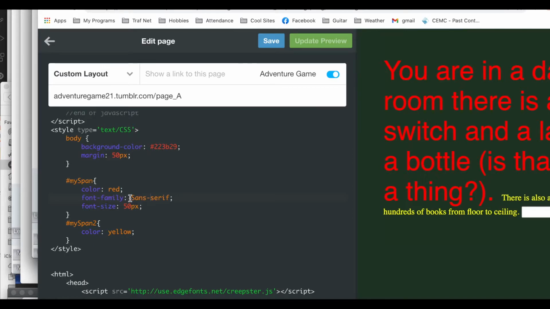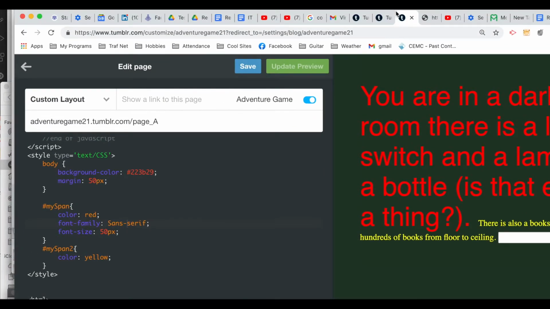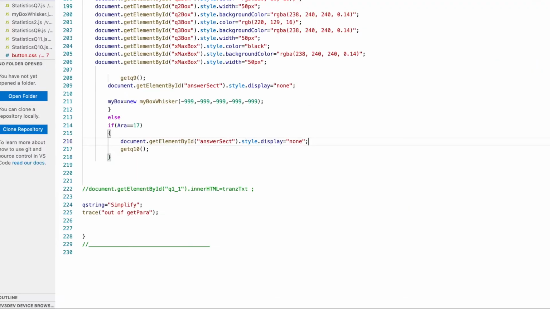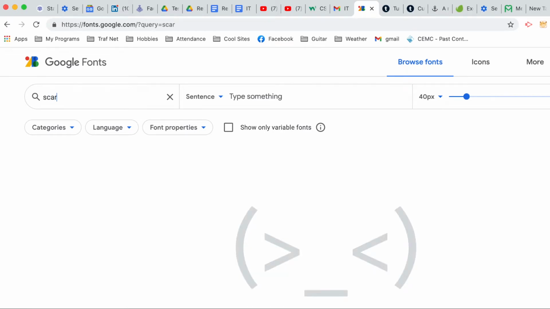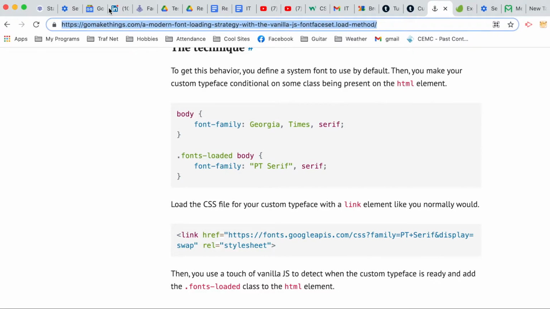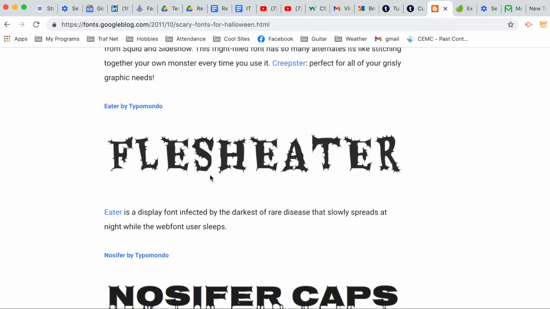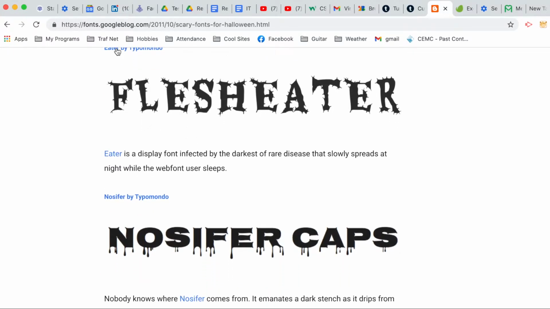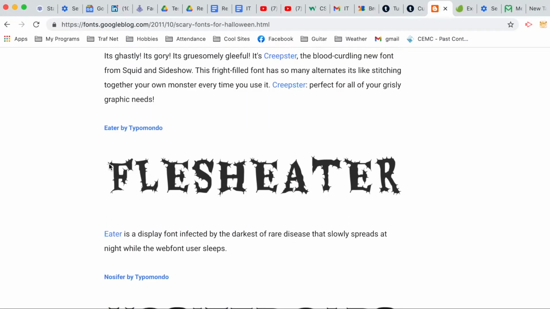Font families, what you do is you group a whole bunch of fonts together, starting with the font that you want. If I wanted this to be a really scary looking font, I could go and find something scary. To use any Google font, I'm going to go into Google Fonts and look for scary. Nope, I'm just going to go to a different page, and I'm going to look up scary Google fonts. Creepster, Flesh Eater, looks like Eater. Okay, this looks like fun. So let's try this one, and it's called Eater.